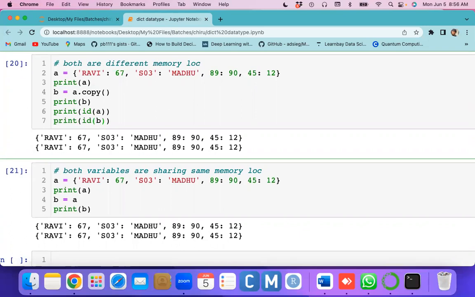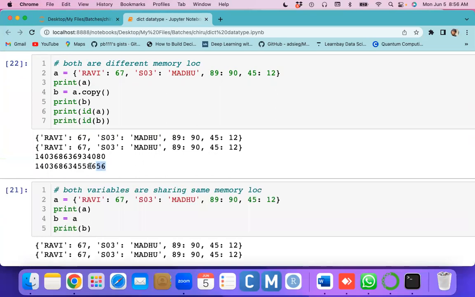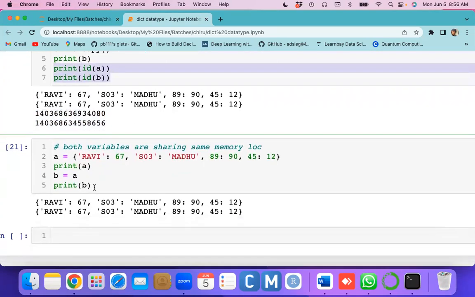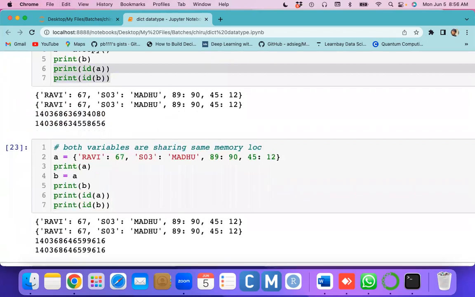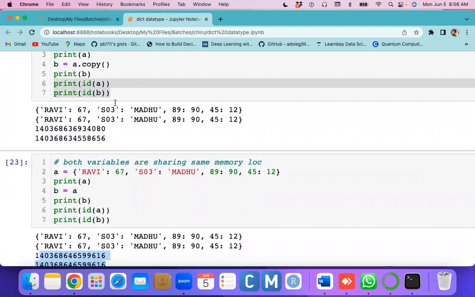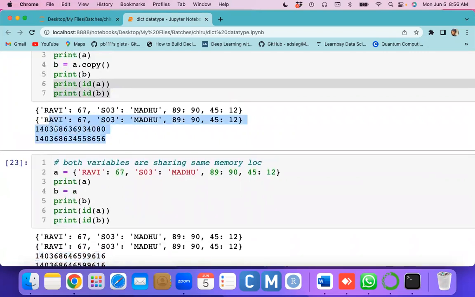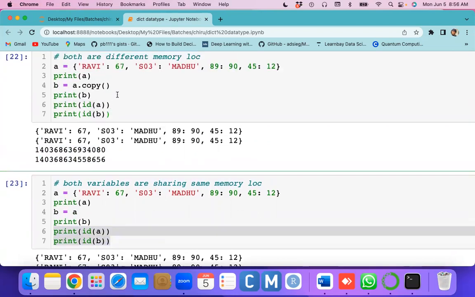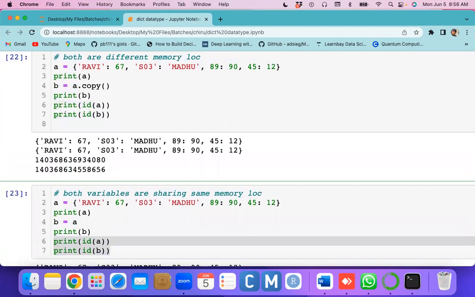Here both memory locations are different, right? But with the assignment, both memory locations are the same. So what is the difference if we have two different memory locations, versus both variables sharing the same memory location? Then what is the issue? The issue is here, if I want to add some new element.